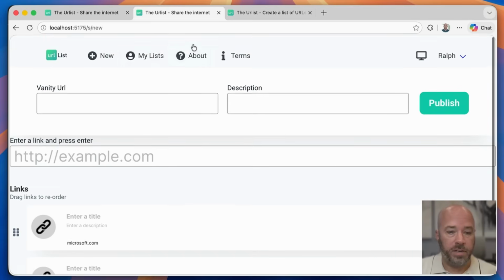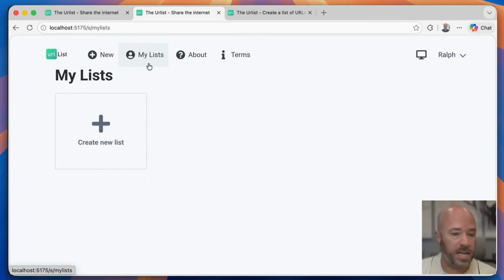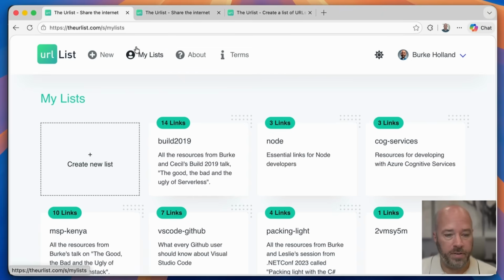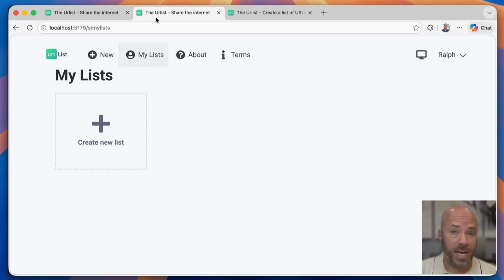Doesn't look like that worked. And if we go to my lists, that does not look like the my lists page. Okay, so we got some work to do on this. That's not a one-for-one port.